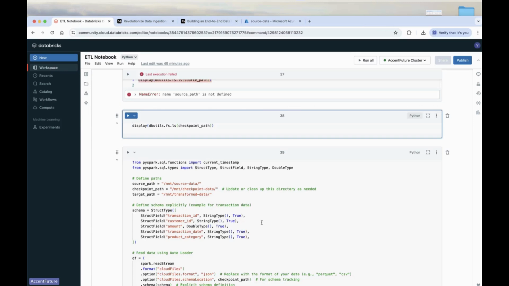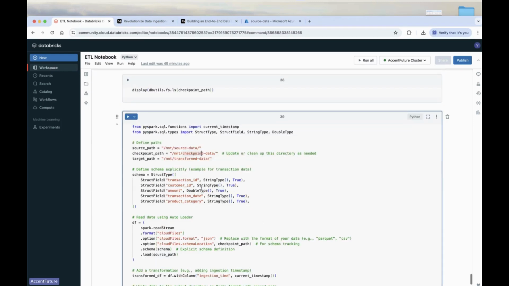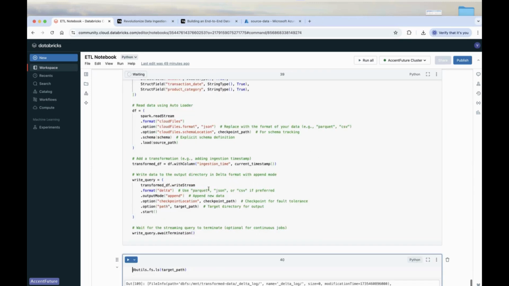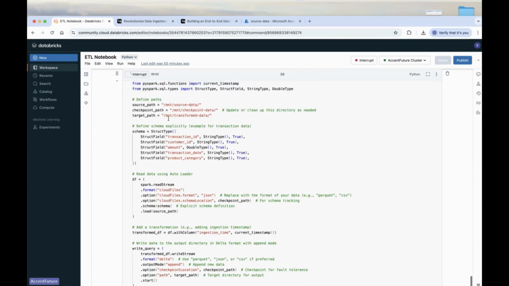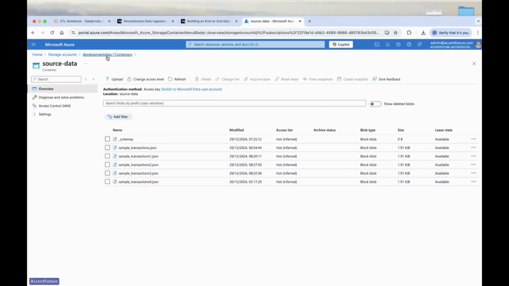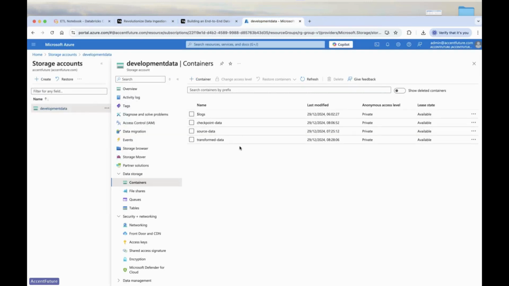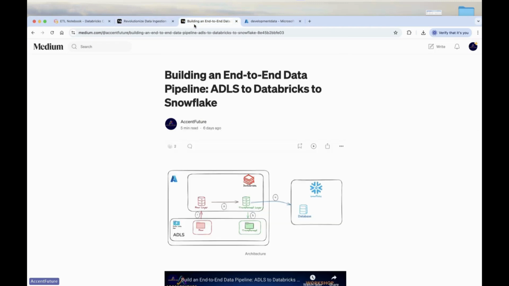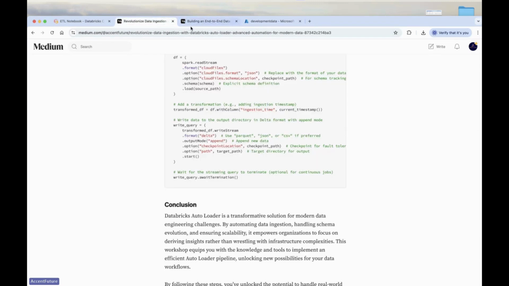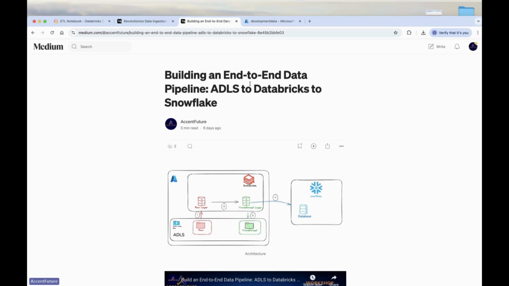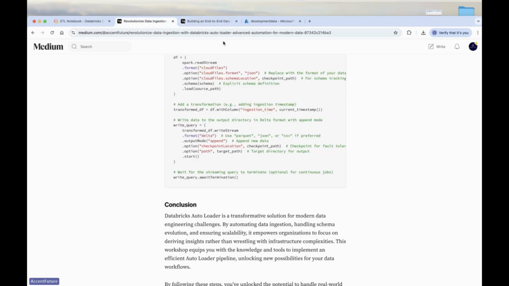So now I'm running this job. The source path is mounted to the source data, the checkpoint path is mounted to the checkpoint data, and the target path is mounted to the transformed data. So we have all three containers here. I explained in the previous video and article how to mount these, and the code is also mentioned in the article. So I recommend you complete that first practical, and after that we can practice this one.